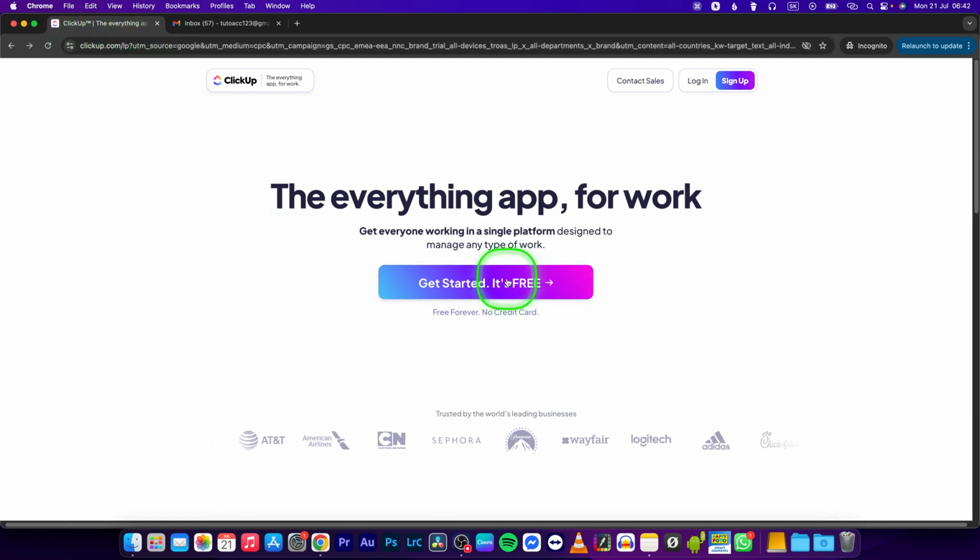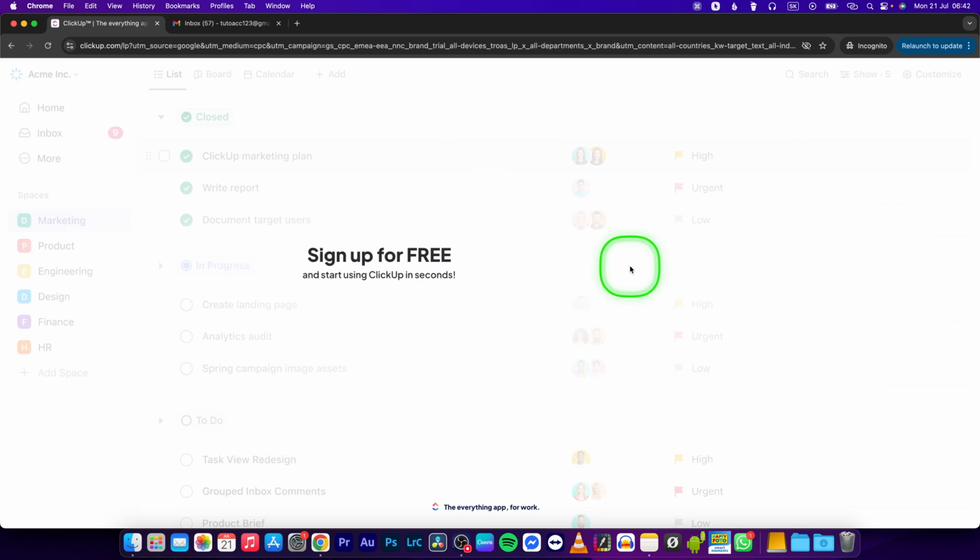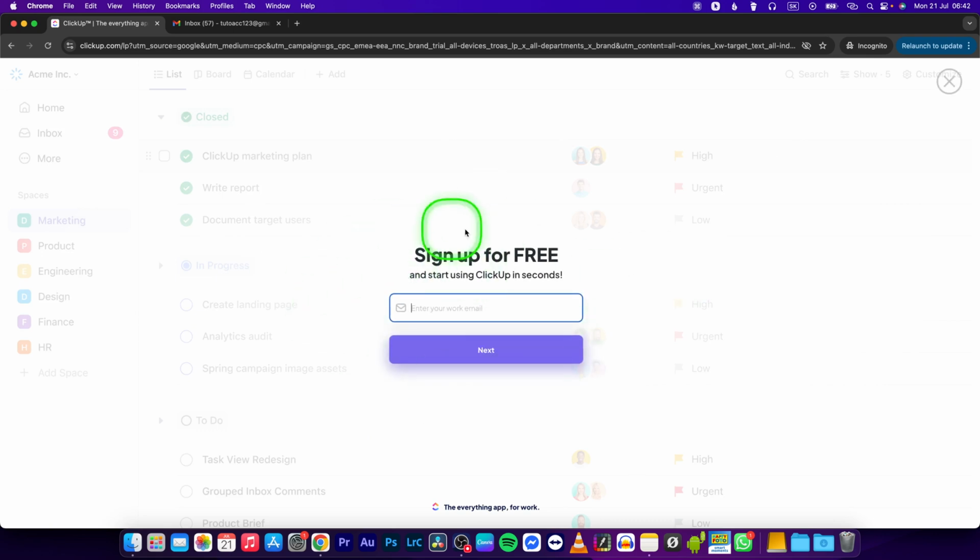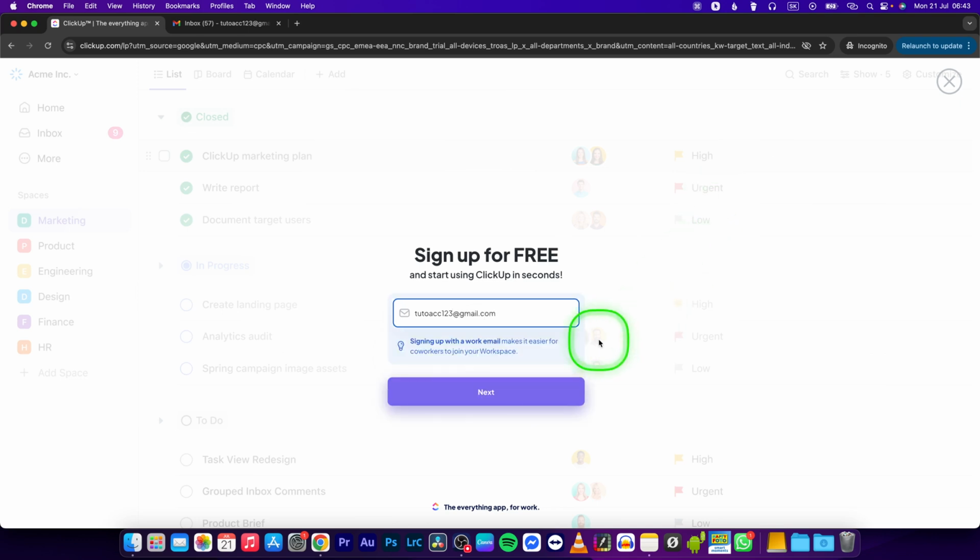Once you're there, as you can see this page, then click on this big button Get Started, it's free, or just click on Sign Up. So click one of those buttons. Now it will give you this form where you have to enter your work email. So do that. Once you are done entering your email, just simply press Next.